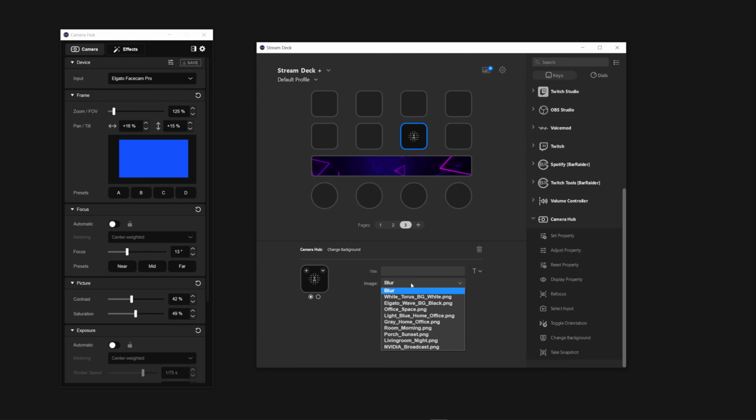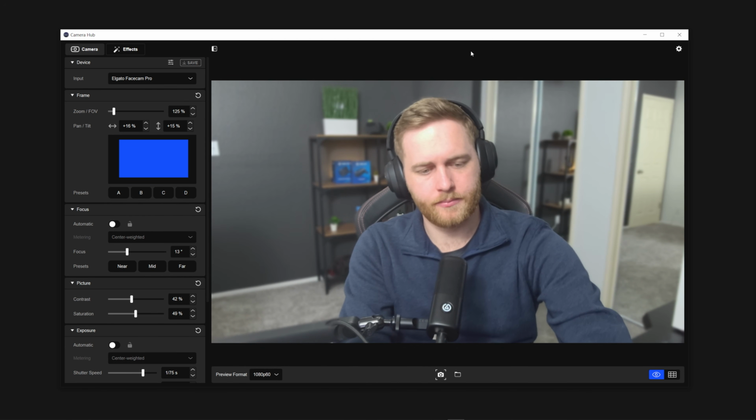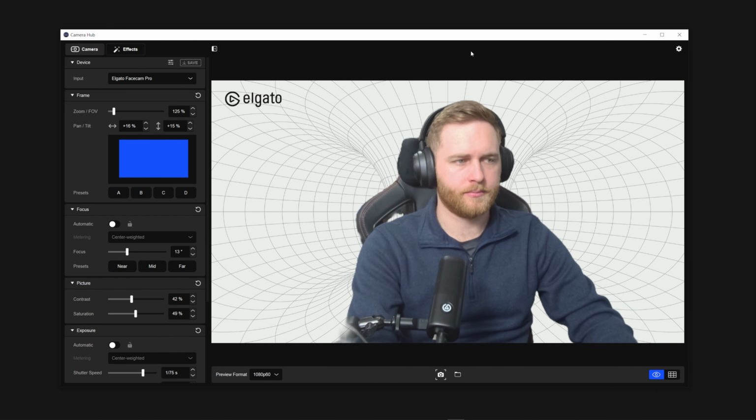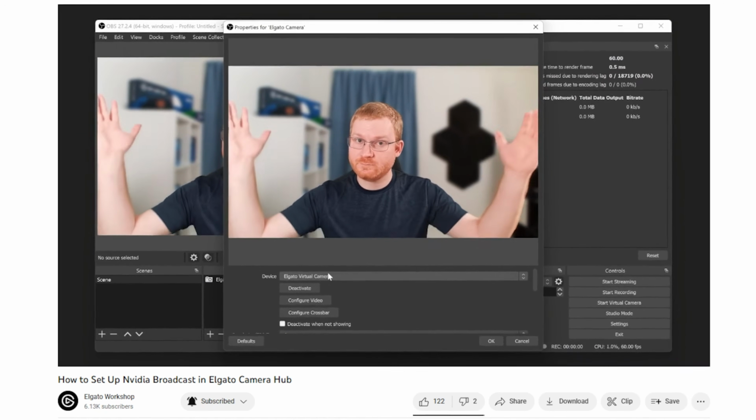The Change Background action is used with the AI background effects powered by NVIDIA GeForce RTX GPUs. More information on that can be found in our dedicated video linked in the description.